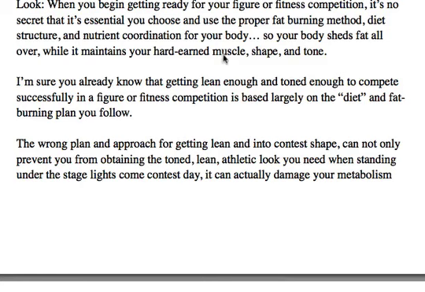Number one is this phrase right here. It's no secret that. See, so what this implies is that everything else that comes after this is accepted as a fact already. That everybody already knows that it's essential you choose and use the proper fat burning method, right? What this is doing is presenting something that without this phrase becomes a claim. So if I just said, look, when getting ready for your figure or fitness competition, it's essential you choose and use the proper fat burning method, if I would have just said that, then this becomes a claim.